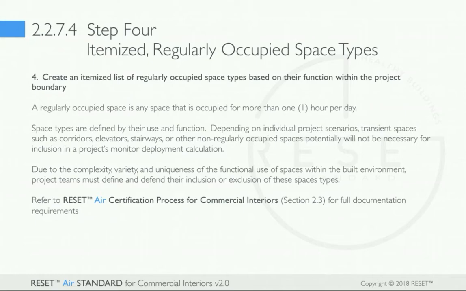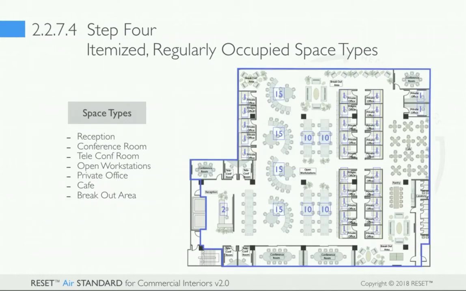Now, I also want to reiterate that these are not steps that are replacing one another, but these are all steps that happen individually. So think of step 3 and 4 as 2 steps that have to happen, not 2 steps that actually exclude or in any way compete with one another. So separately, my step 4 looks like this. My itemized regularly occupied spaces are on the list that you see on the left: reception, conference room, teleconference room, open workstations, private office, cafe, and breakout area.